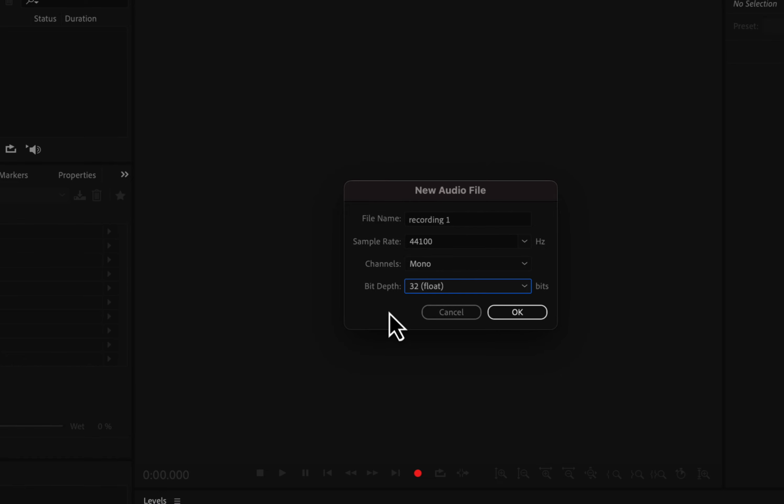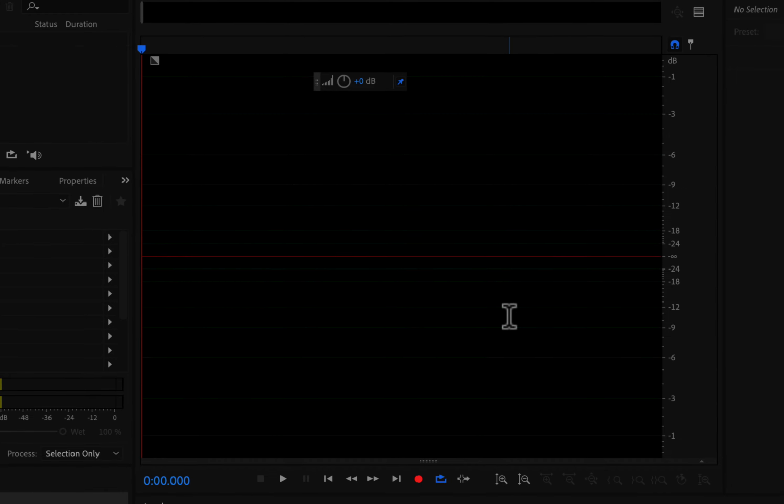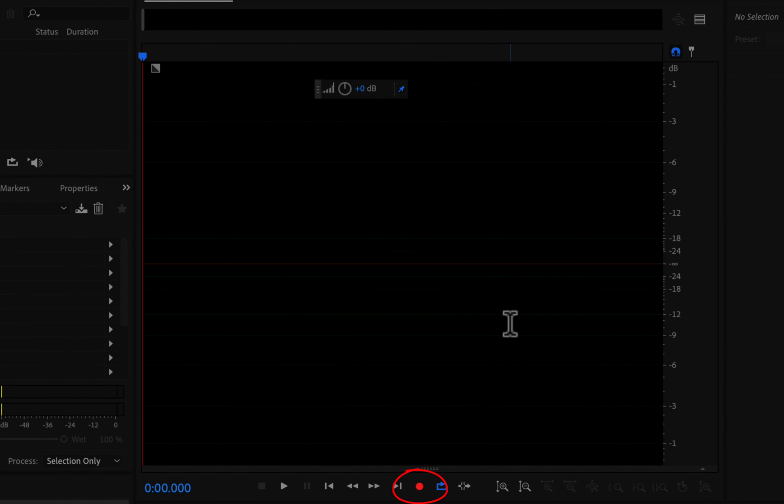After all these things are set correctly, click OK. We are now ready to record the audio. Clicking on the red record button will start recording. To stop recording, press the spacebar or click the stop button. I will let you hear the original recording without any processing.